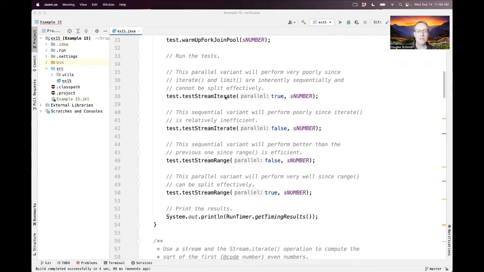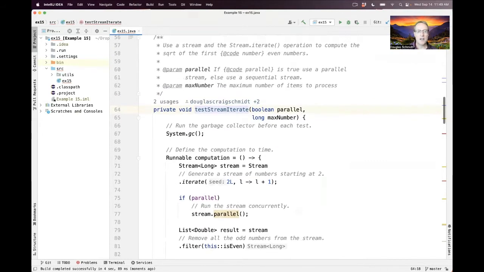So let's go ahead and take a look first at the test stream iterate method. And this is what this method does. It's going to use a stream and the stream iterate factory method operation to compute the square root of the first number of even numbers. And in this case, we're going to have a large number of even numbers. We're going to have, as you can see here, 10 million of these things. And if the Boolean parameter called parallel is set to true, it'll use a parallel stream. Otherwise, it'll default to using a sequential stream.